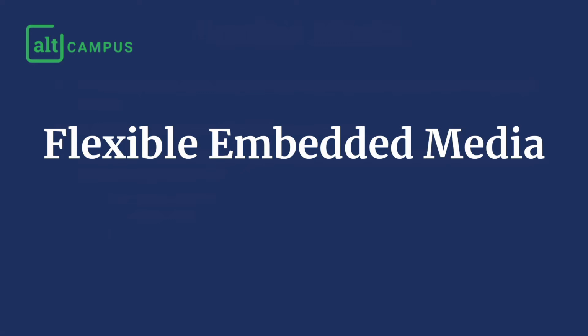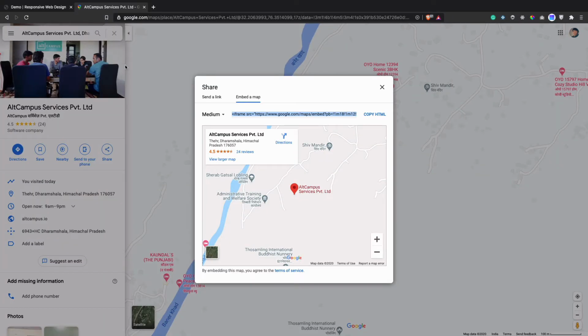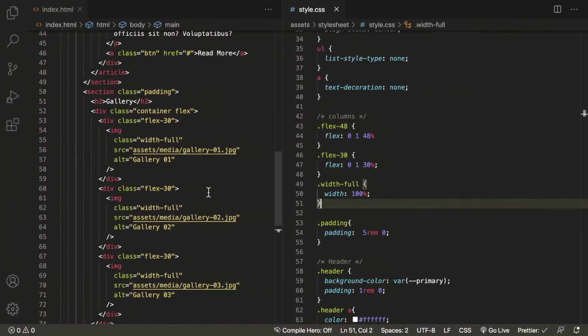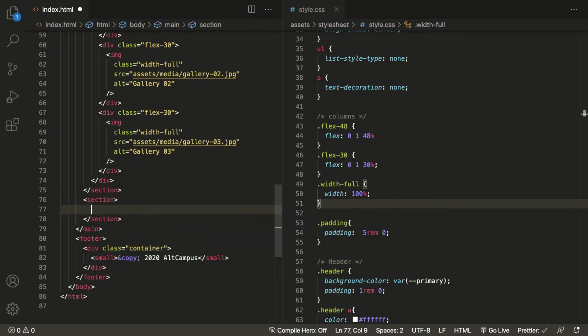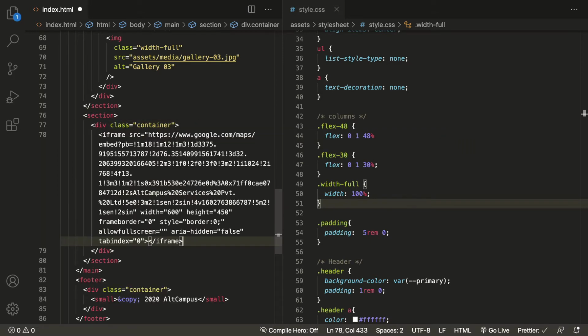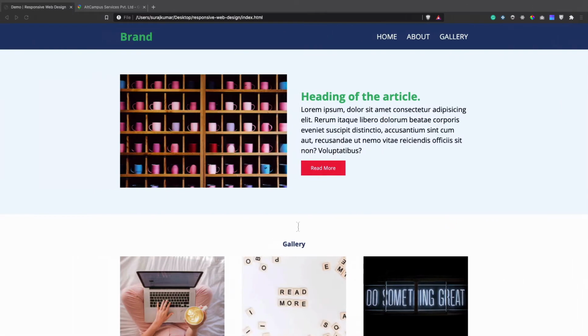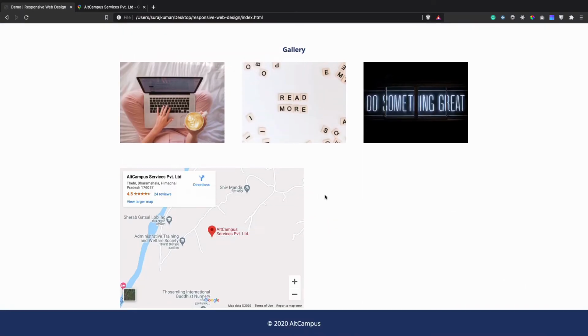For example, let's see a map here. So we will embed the map. Let's copy the HTML. This is the campus map, and after this let's take one section, and inside the section let's take one container. Inside the container let's take our iframe. Save this, then give it a refresh. Okay, here we have the map.